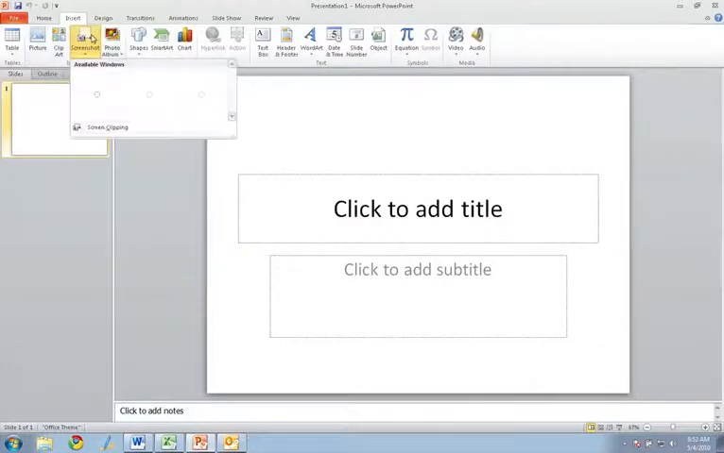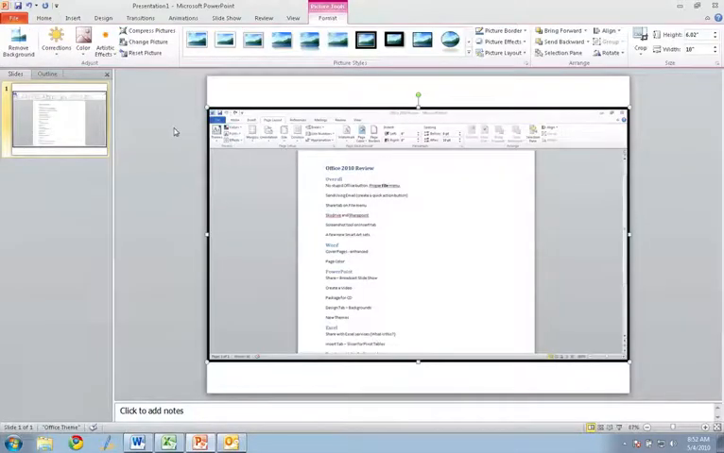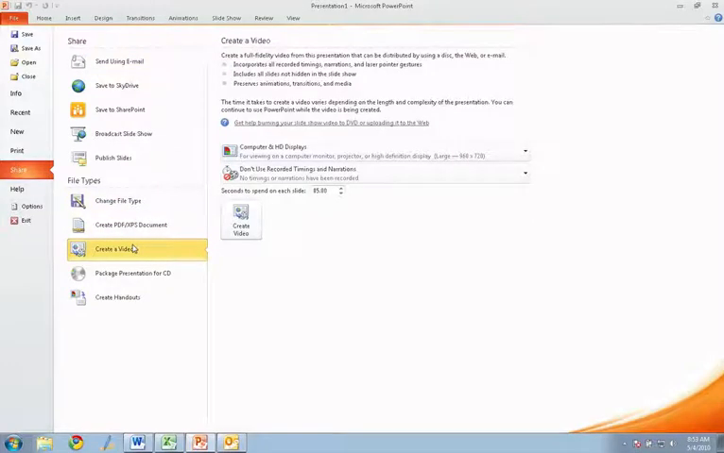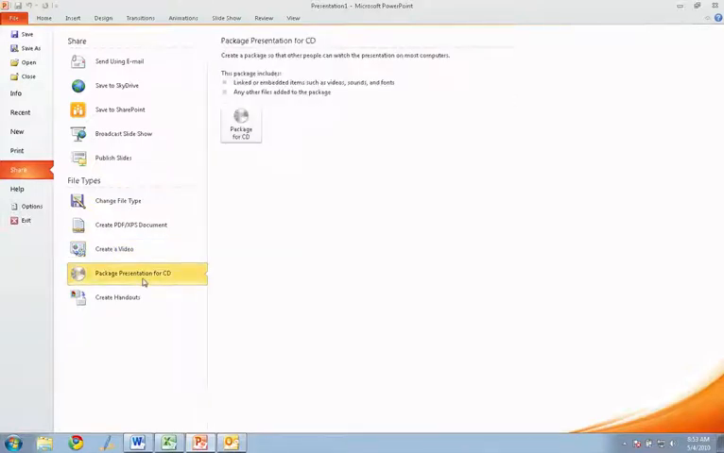And the screenshot option, so I could grab a screenshot from one of the other applications and just drop it right onto my slide. A nice option that they put in here is create video. So if I wanted to create a video of this, so a screencast, I could do my presentation, record my voice, run it, and then package it up as a video, upload it to YouTube or someplace else. You could also package the presentation for a CD so you can make it a little application that other people can run on their computers.